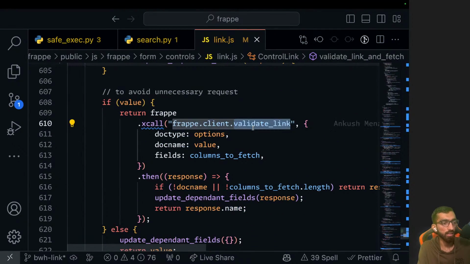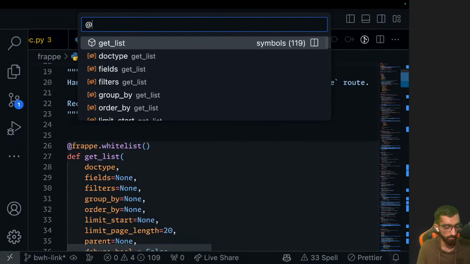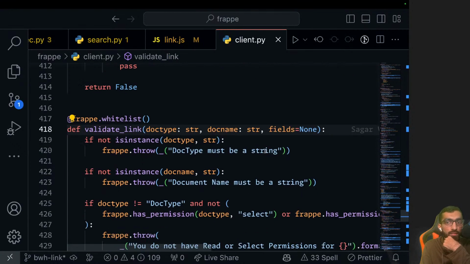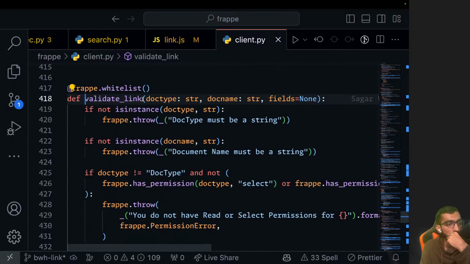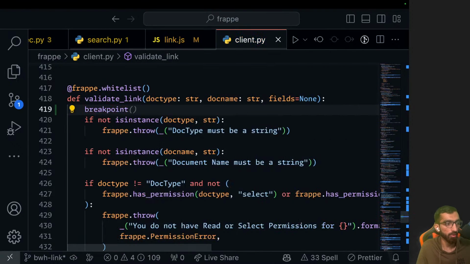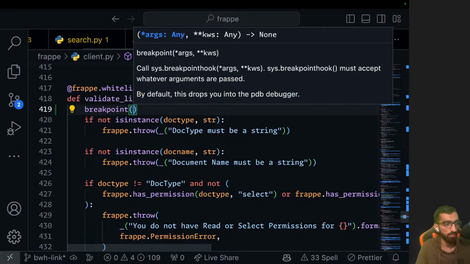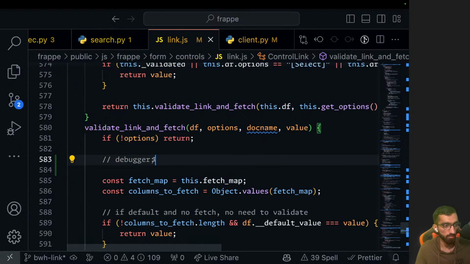It's this validate link field that's causing the issue. Wrapper.client.validate link. Client validate link. Now this became a, what do you say? Debugging session. So validate link has the doc type, doc name, and fields. So let's now add a breakpoint in the backend instead of the front end. Let's remove the debugger from here if we still have that.